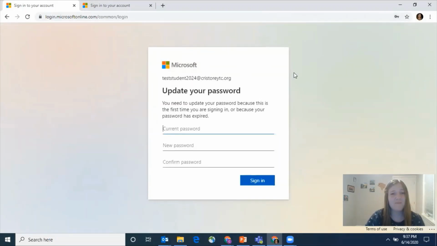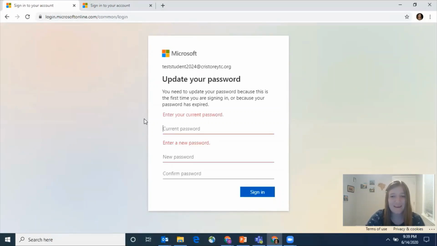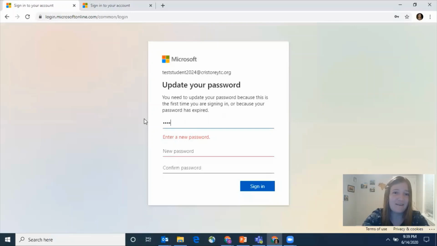It'll ask you immediately to update your password. You will need to update this because this is the first time that you're signing into this new email account and your temporary password has expired. So our current password is the word password with a capital P and the number 0. So make sure you enter that first.